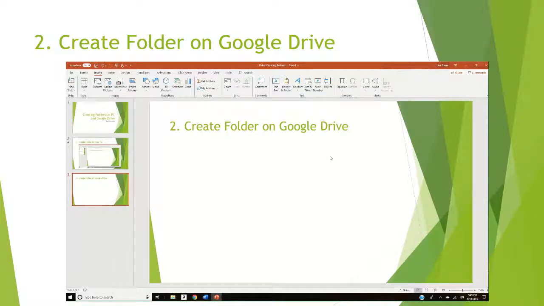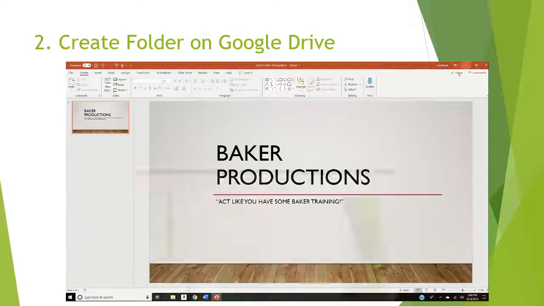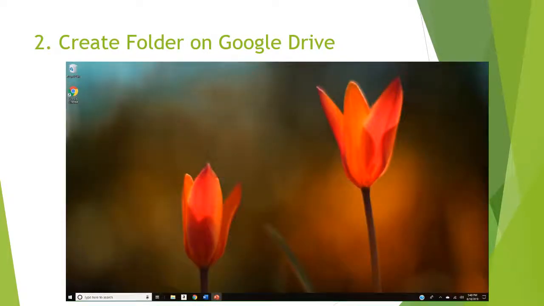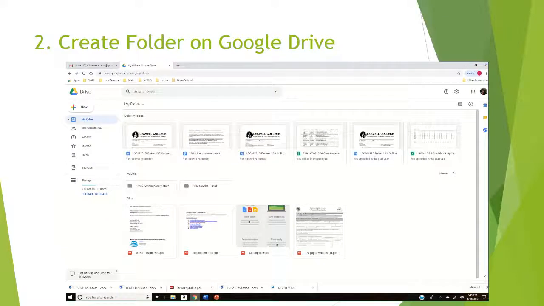Okay, now we're going to create a folder in Google Drive. You need to go to your Google Drive. So I'm going to come out here and go to my Google Drive. Here I am logged into my Google Drive. Now in your Google Drive, you're going to want to go to New, and then go to the top setting that says Folder.